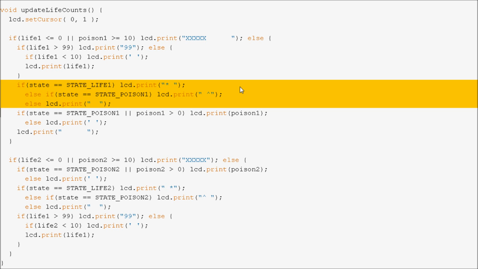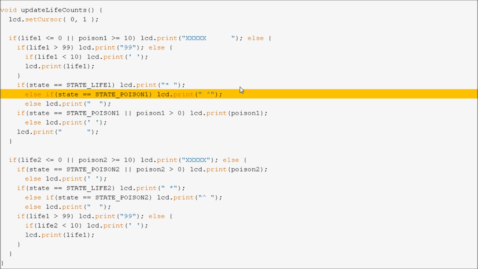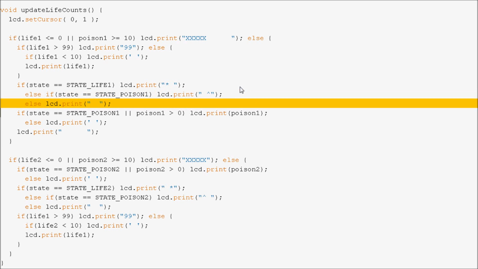These three lines decide which of the state marker symbols to output. These symbols tell the user which value will be changed by pressing the up and down keys. If we are in state life 1, then we simply print an asterisk followed by a space. Otherwise, if we're in state poison 1, then we print a space followed by a caret. This puts a symbol close to the value that will be changed. If we're in neither of those states, we simply print 2 spaces.